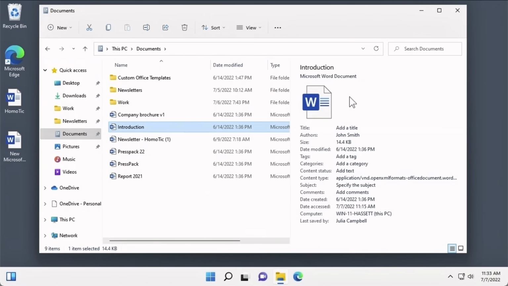At the top is the document name and file type. We've the file type icon, which is Microsoft Word, and then information such as the title, author, size, date modified, and tags, etc. For any details with empty fields, you can add information.